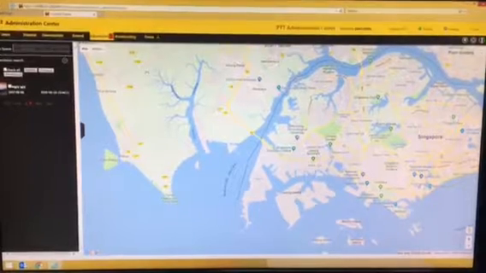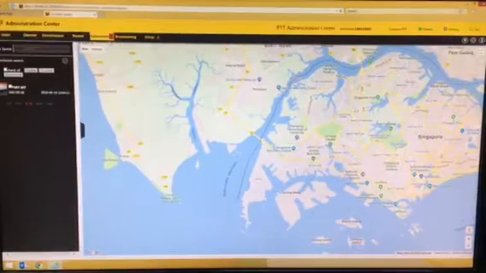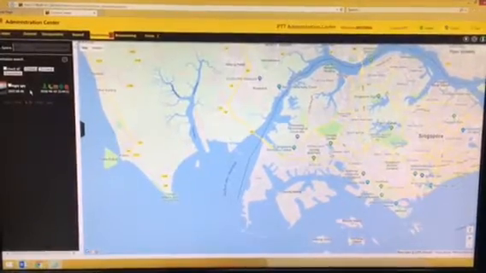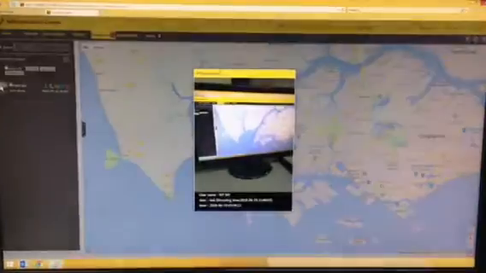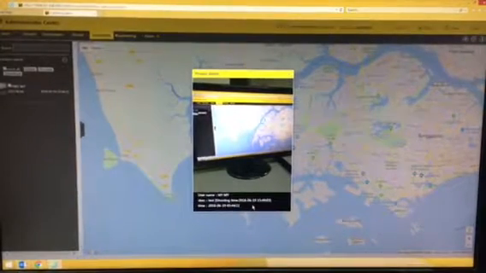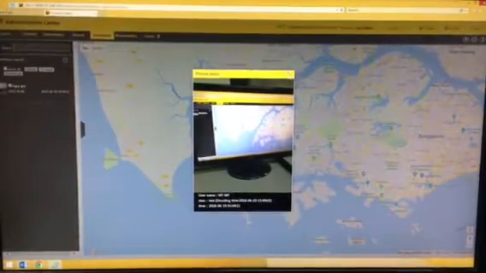The submission tab is where the dispatcher can check for any photos or videos that has been sent by the user. They can choose to download, view, or delete the media. The media will show the date and time of when it was sent.